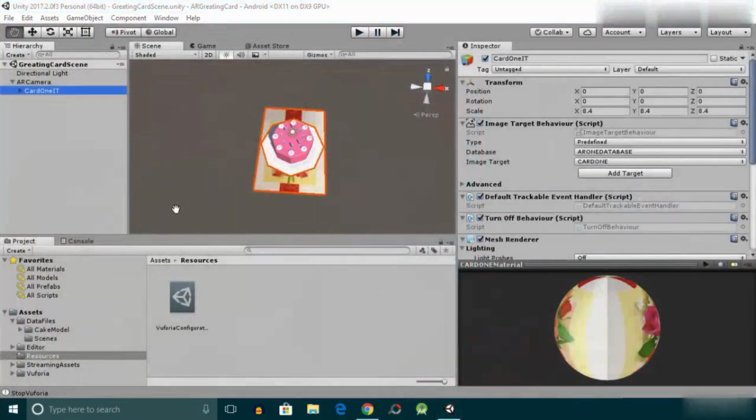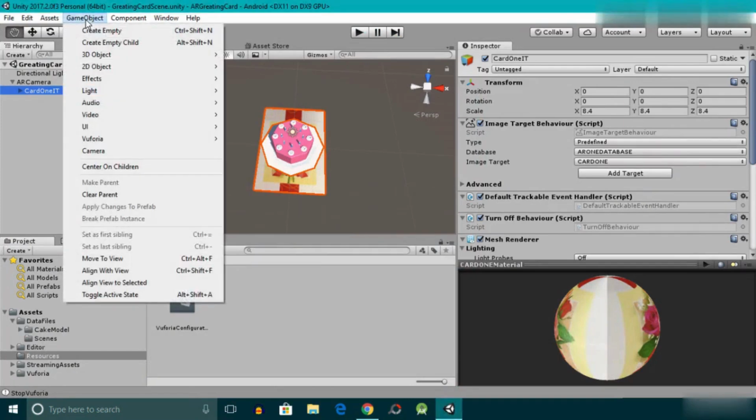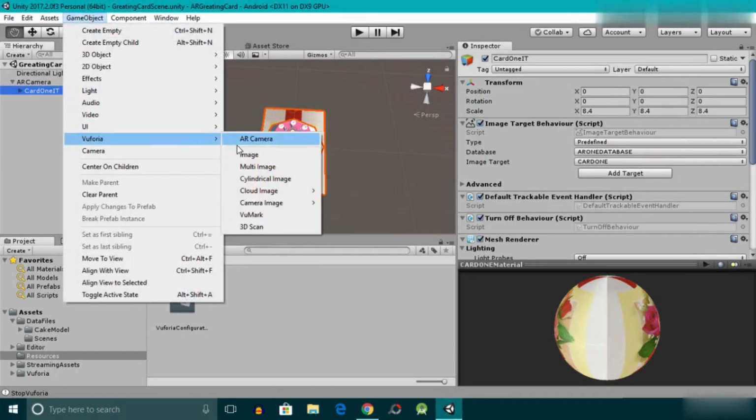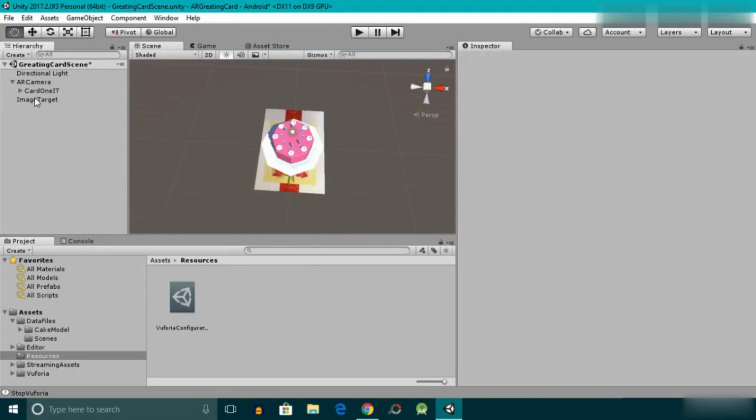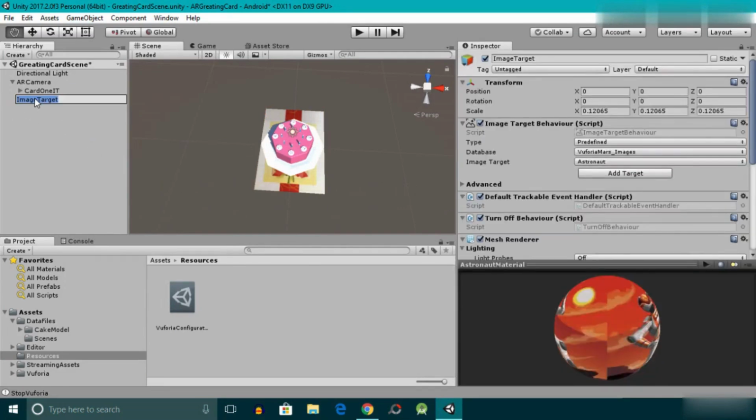So for projecting the 3D text on top of a second image target, I'll first add a new image target. So I'll click on game objects. I'll then go in Vuforia. After this, I'll select the image option. So as you can see, a new image target is added. Okay, I'll rename this image target to card2 image target.